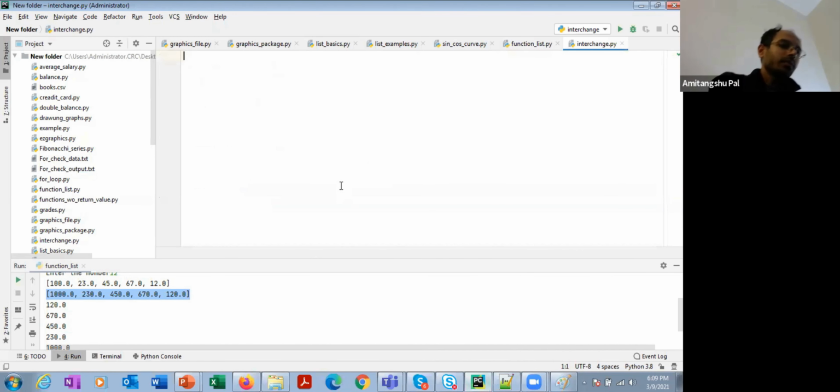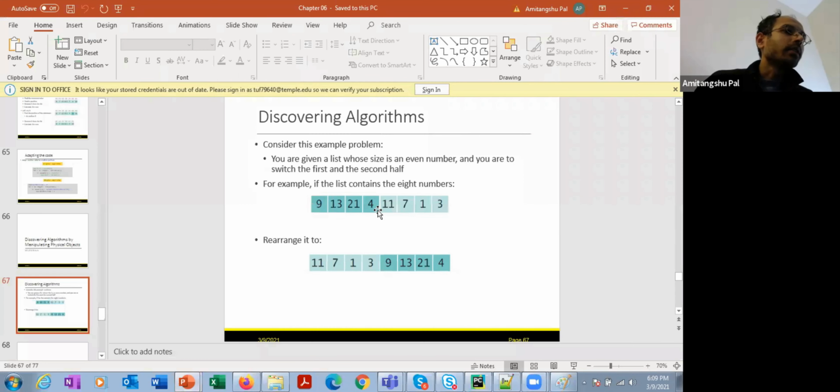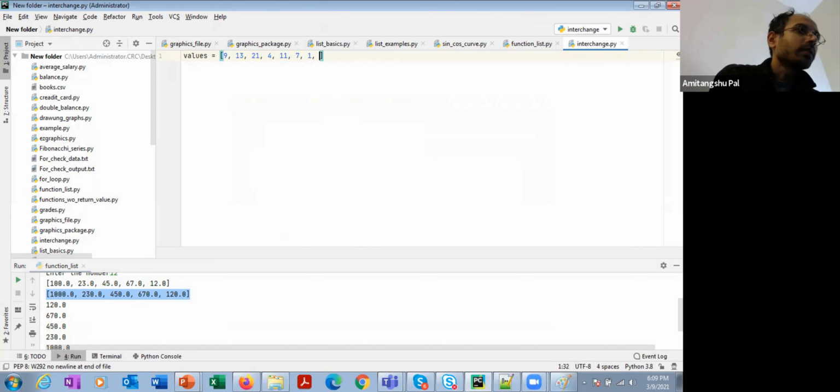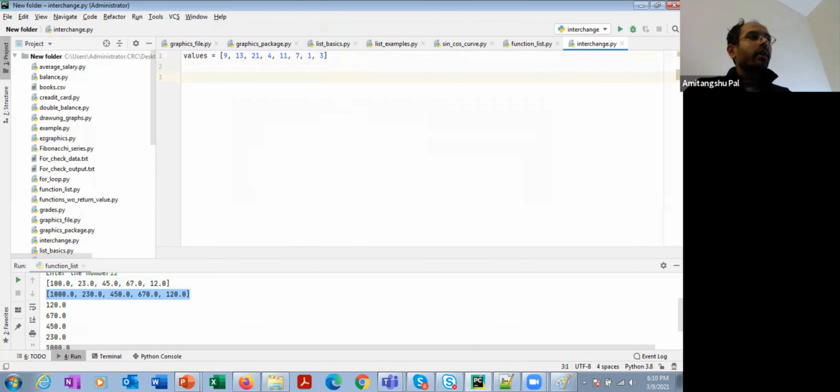Let's initialize the list with the corresponding numbers: 9, 13, 21, 4, 11, 7, 1, 3. And I want to interchange the first half with the second half. Before doing that, I need to explain how we can swap two variables in this list. So first, before solving this problem, let's learn how to swap two values.